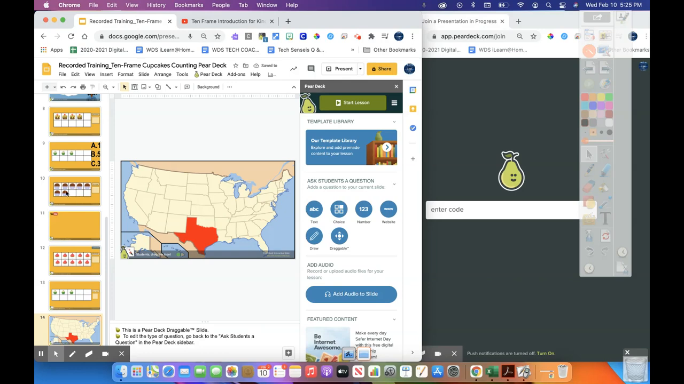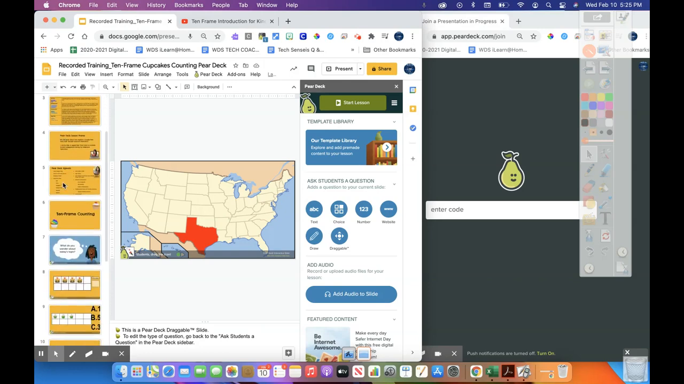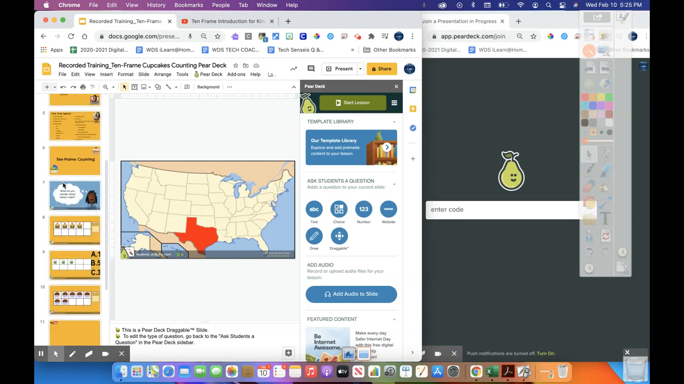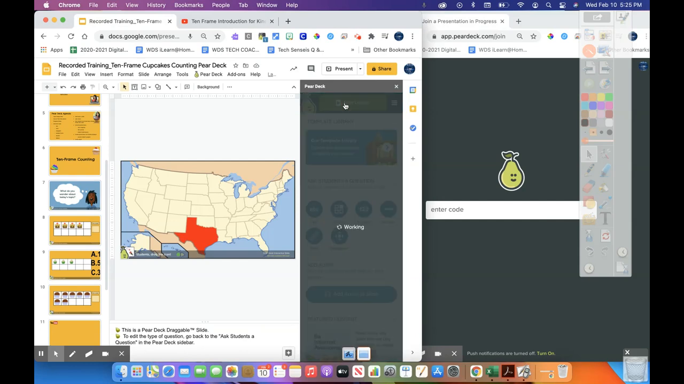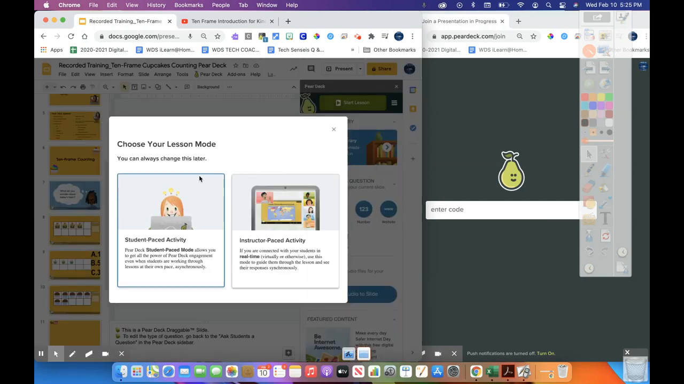All right, so now that we're done, we are ready to launch this lesson, okay? So to do that, we're going to go ahead and click Start Lesson. And we can do this student paced or instructor paced. So this one, you are actually in control of the lesson. This one, it is at their own pace. It will allow you to monitor. So I'll show you both ways.